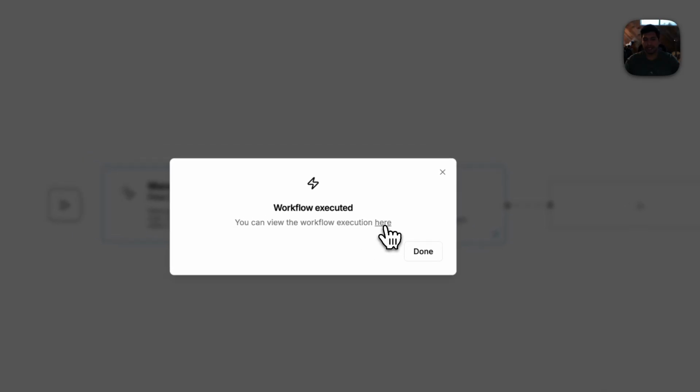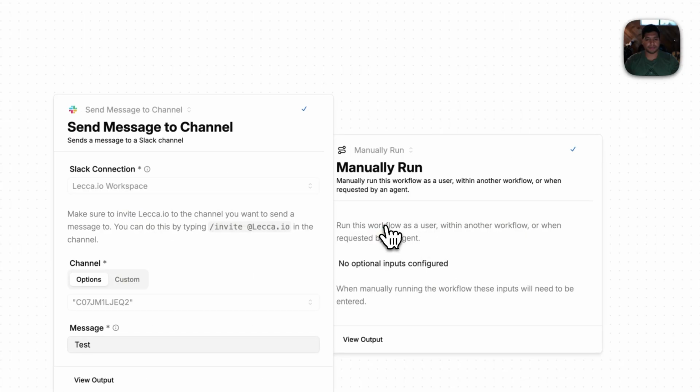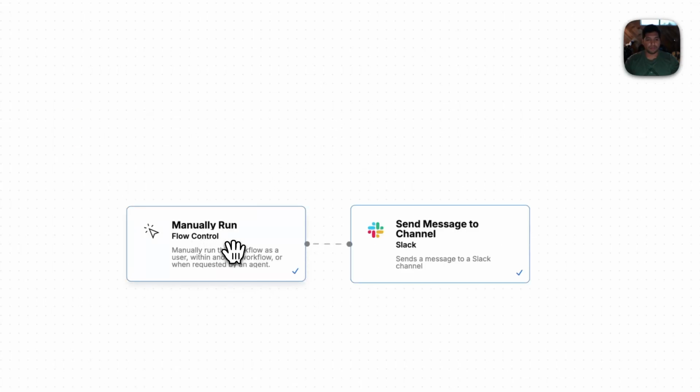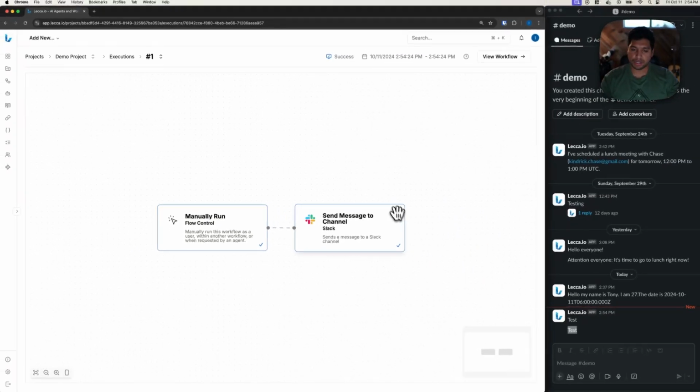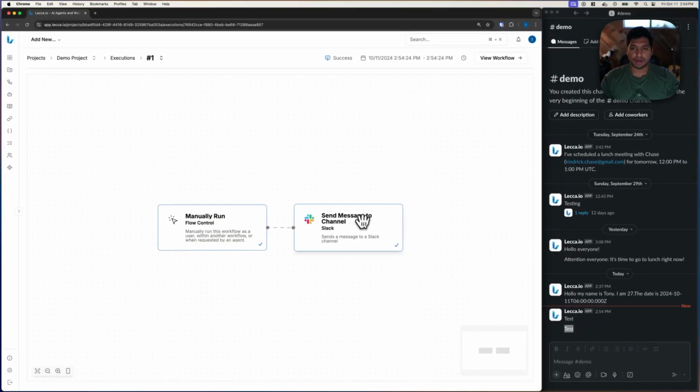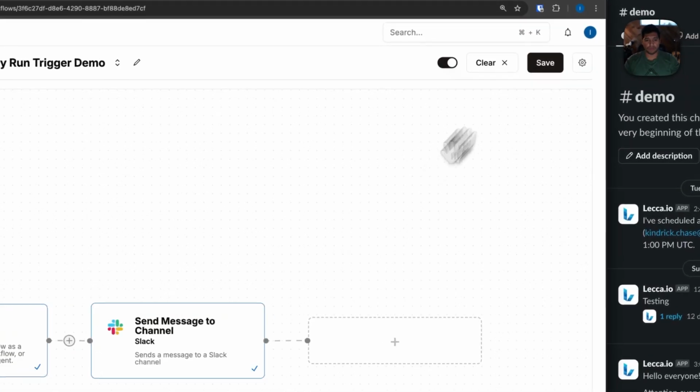You can even see the execution. So if I click on that, we're going to see that the manually run and the send message to channel both ran without any problems. So let's go back to the workflow.